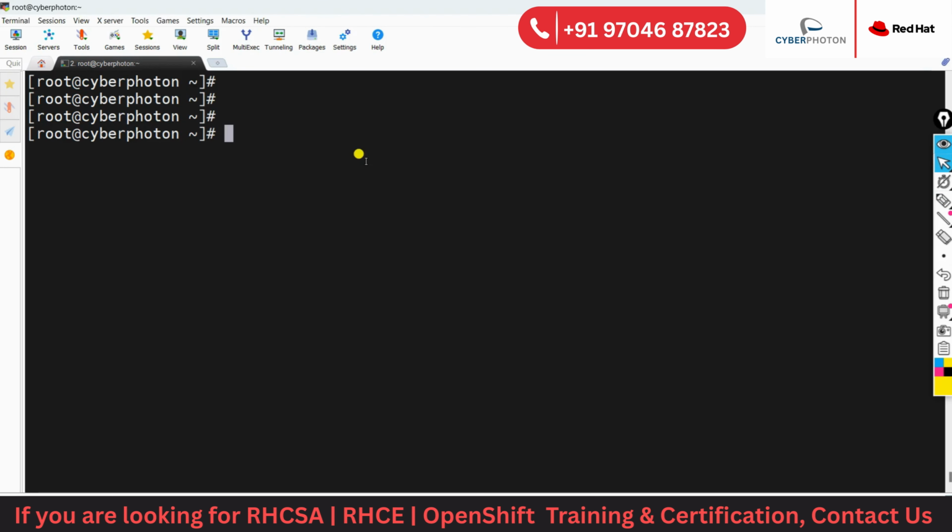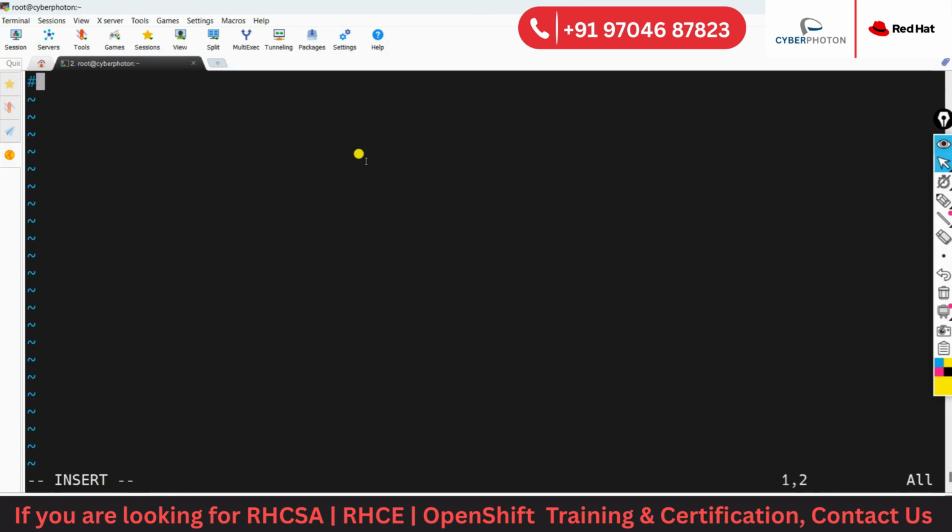So first of all, let me create a file called if else dot sh. The dot sh is not mandatory; it is optional. If you want you can keep it, or else you can exclude it as well. Now let us specify here #!/bin/bash. Then we will specify something here.